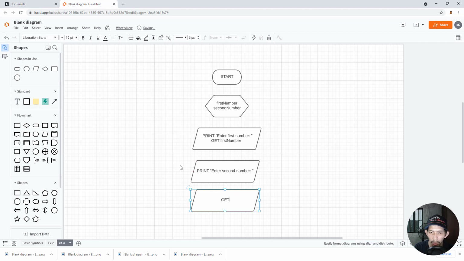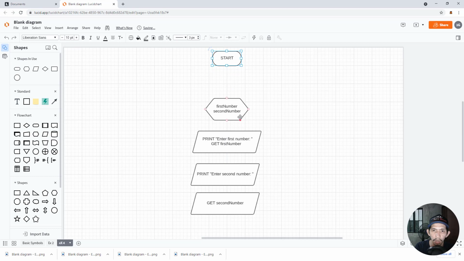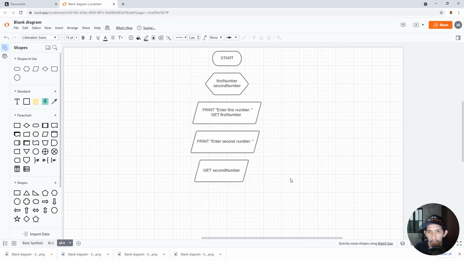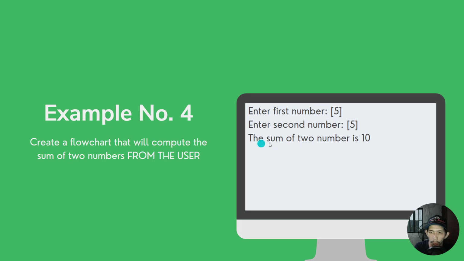Ito yung sinasabi natin na maghihiwalay yung print and then yung get. Pwede yung ganyan. And get second number. Alright? So, na-get na natin yung first and second number. What we have to do next na gagawin natin. Yan. So, ang gagawin natin susunod is magko-compute na tayo.